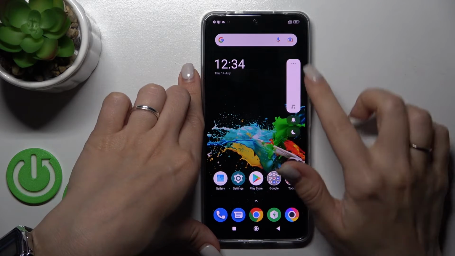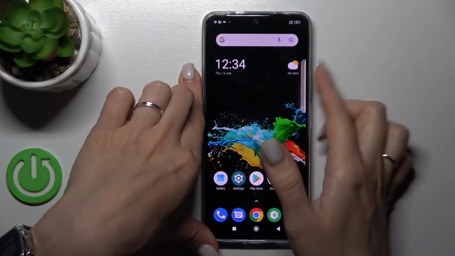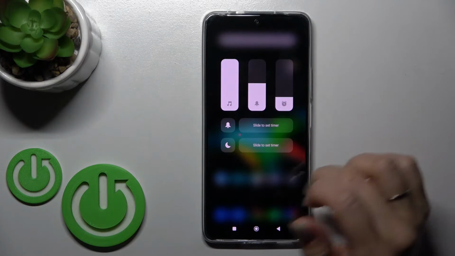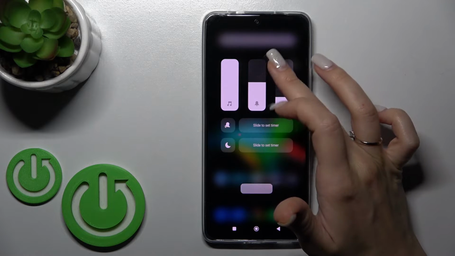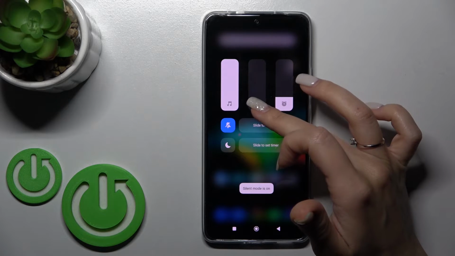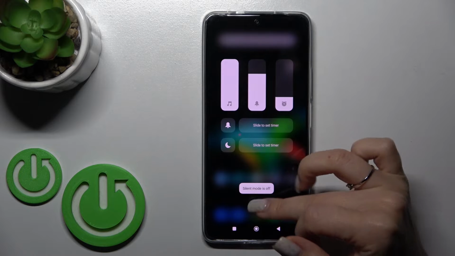And one more way how we can do that: just press the up or down volume button and click on the three dots. We can turn silent mode on or off this way, or just by swiping this volume panel down, and to unmute it, swipe it up.